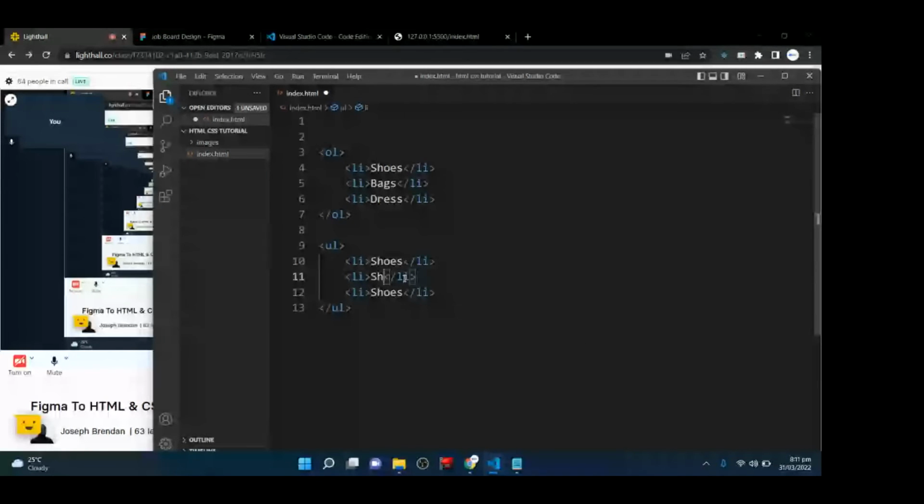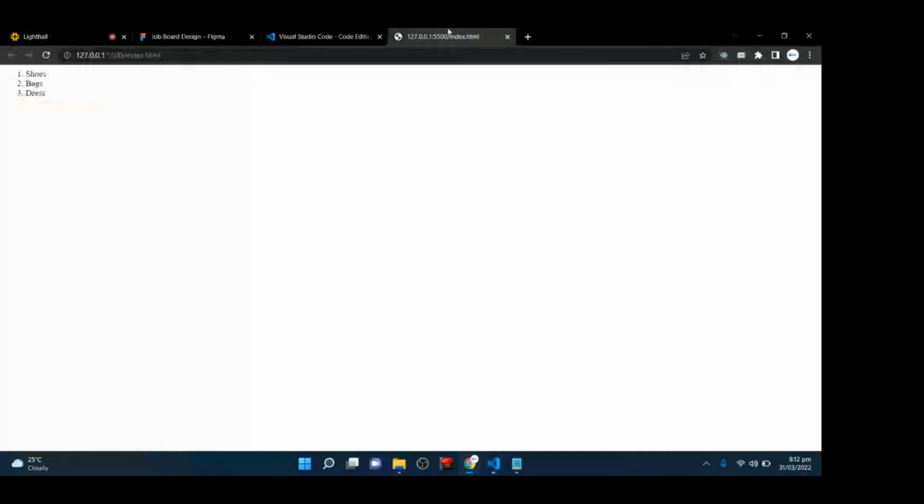Now we are going to see the difference when I create this. So I would say shoes, bags, and dress. When I save this and I reload the browser, you'd see that we have two lists here. But the difference is one is ordered and it has numbers, and the other is unordered, it has bullet points. There are no numbers. So that's the difference between an ordered list and an unordered list. And that's how to create an ordered list in HTML when you are building a website. And that's how to create an unordered list.